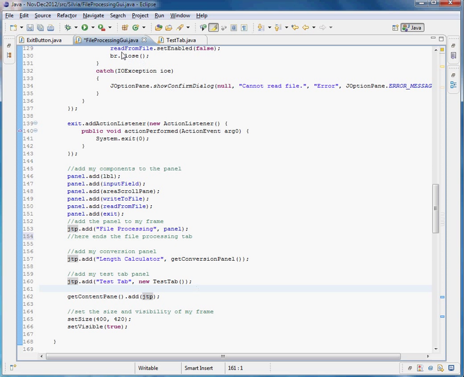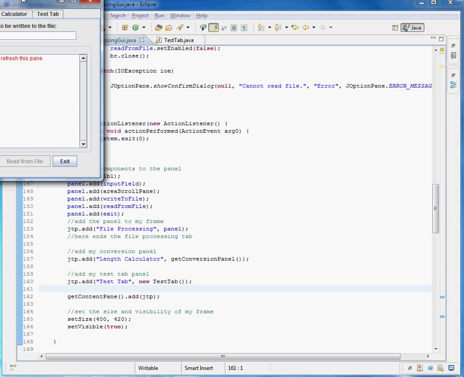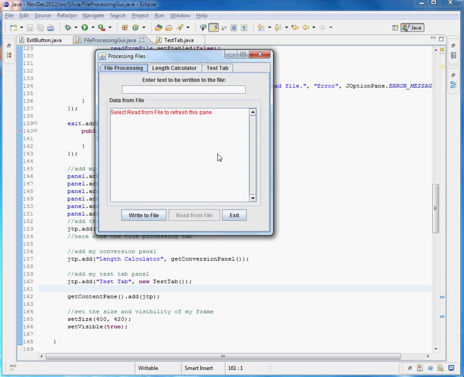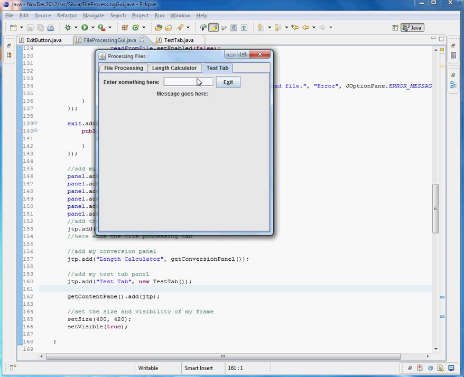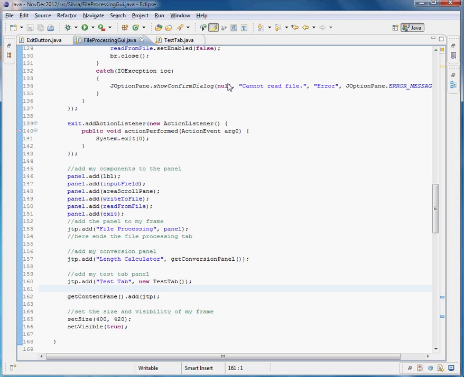Okay, so I'm going to go ahead and save this. So when I run this, here's what I get. Okay, I have my file processing tab, the length calculator tab, and my test tab, which, like I said, I just did something random. I entered something here, hello world, something like that, and I just press enter, and here's my message. I grab from here and put it right here. Okay, and that's basically it. And I say exit, and that's it.